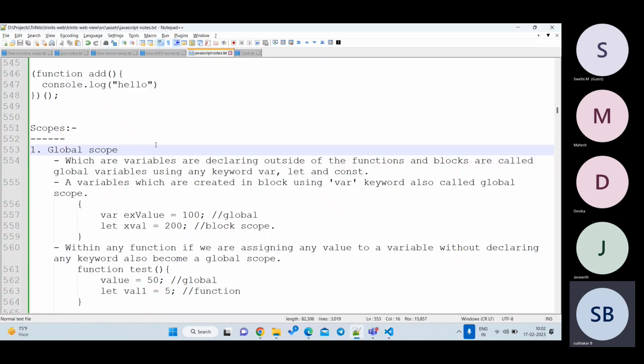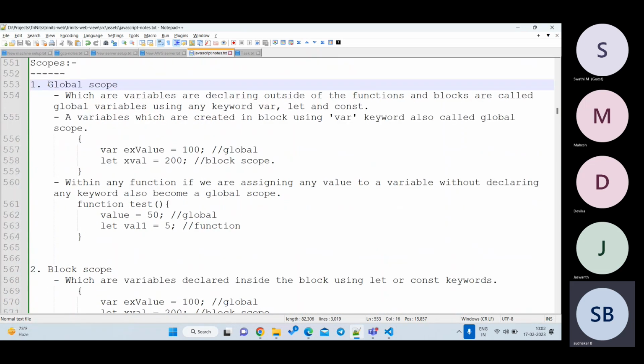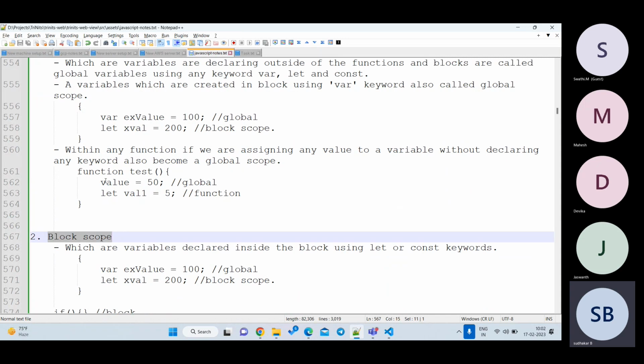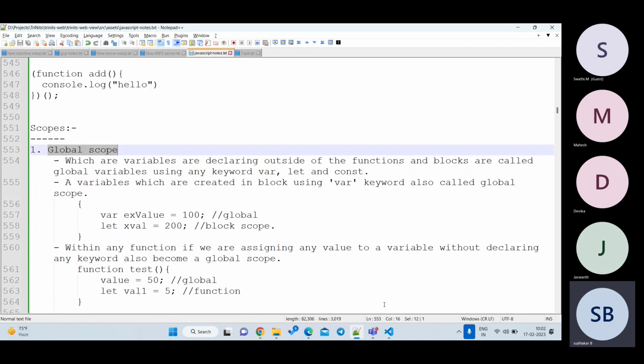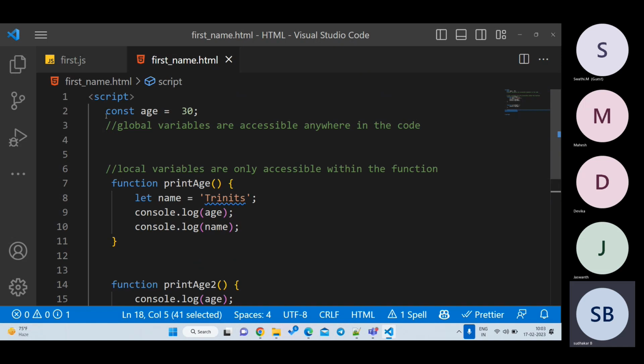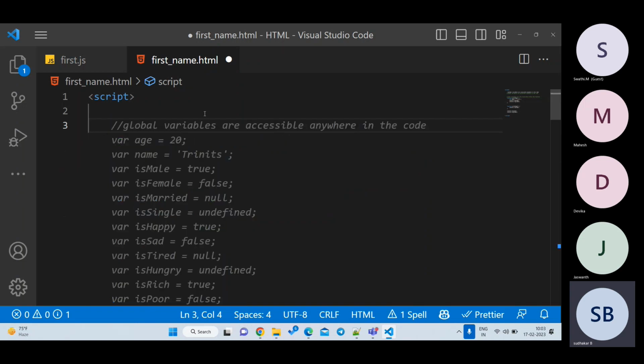So in JavaScript we mainly have three scopes. First is the global scope, second is the block scope, and third is the function scope. Let us go one by one. Global scope means if we are writing any variable directly outside using let, const, or var, no problem. If you are declaring variables outside, we call them global variables. That is the first rule.